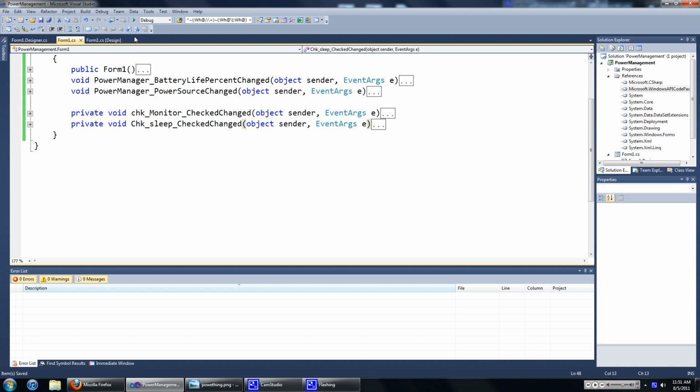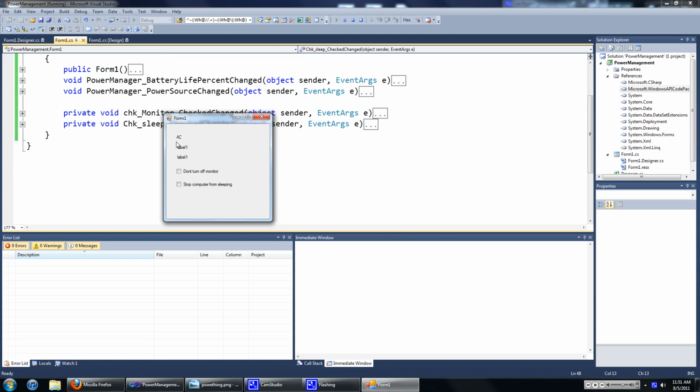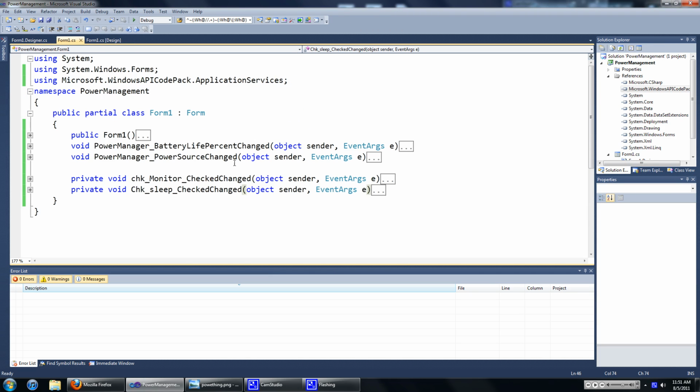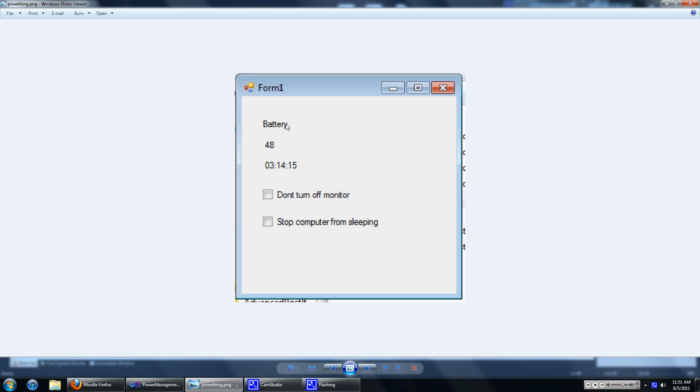So let's run this application. As you can see, I have the AC power source, and well, nothing happens because I really can't show you that these work, but they do. And nothing happens in these labels because I don't have a battery attached to this computer. Just to show you that it works, I ran this program on my netbook, and this is what I got. So as you can see, it's running on battery. It has 48% battery left, and the estimated remaining time of the battery life is 3 hours, 14 minutes, and 15 seconds.